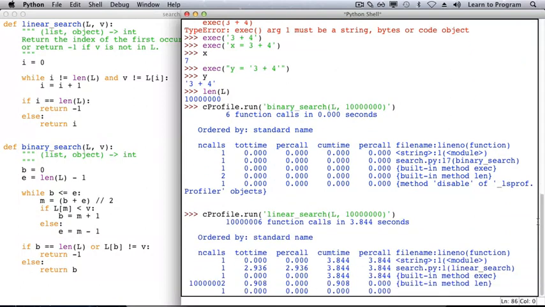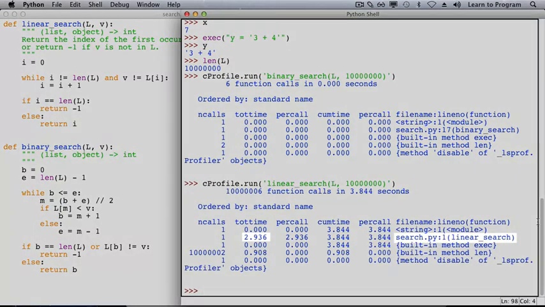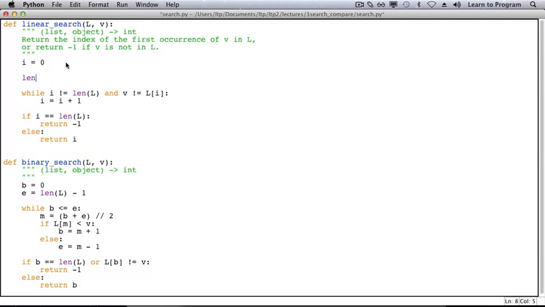Here we see that in linear search, there was one call on the function linear search. It took nearly 3 seconds to complete. There were 10,000,002 calls on method len. That took nearly a second just by itself. That gives us a hint that we could optimize linear search. Let's call len on L outside of the while loop, and then use variable length everywhere instead of the call on len.